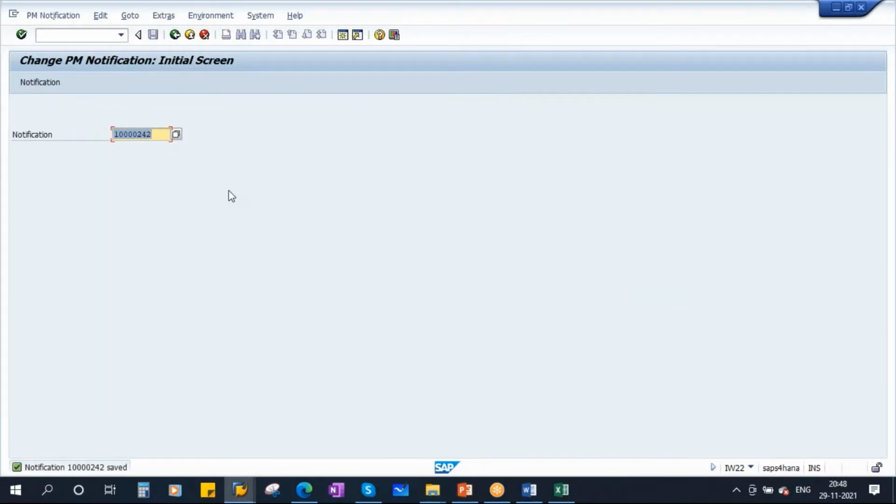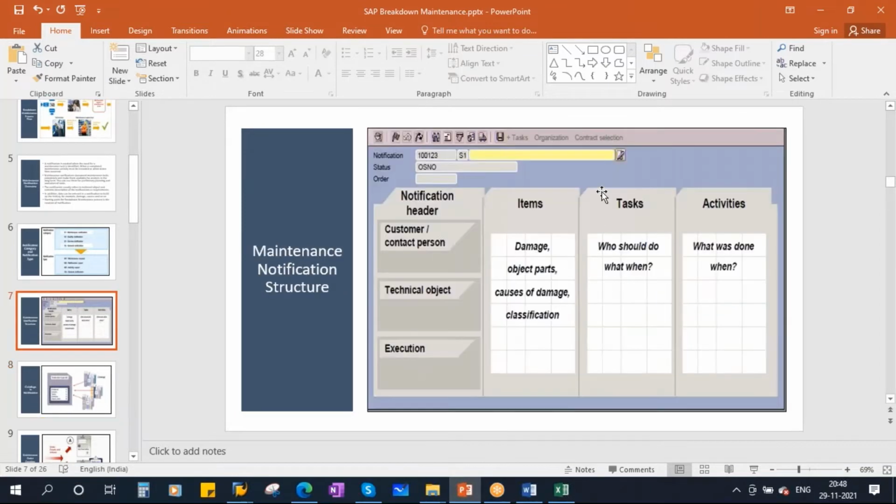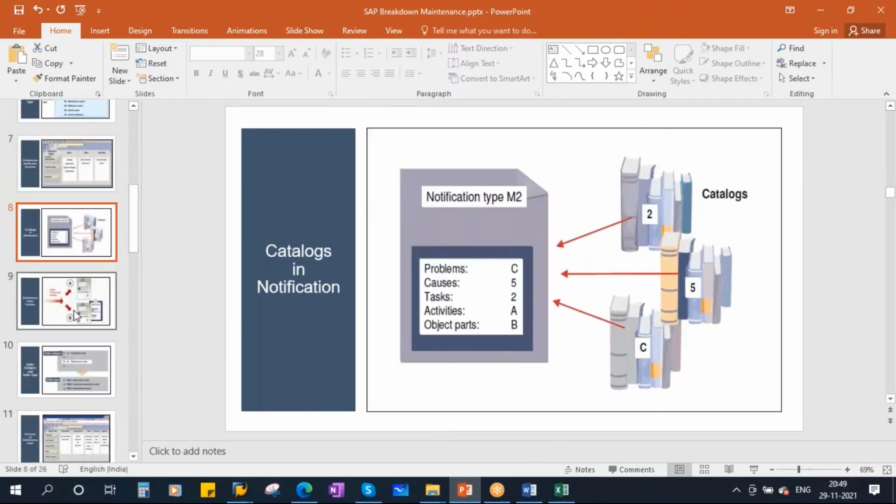So the notification is processed. Before going to the order, we already discussed the notification structure. Here we are only using a different notification type. The notification structure remains the same. It will have header data, items, the ones we just entered, and also the tasks. Activities we will enter later, once the repair activity gets completed. This is the notification structure. So now the notification is created and processed.